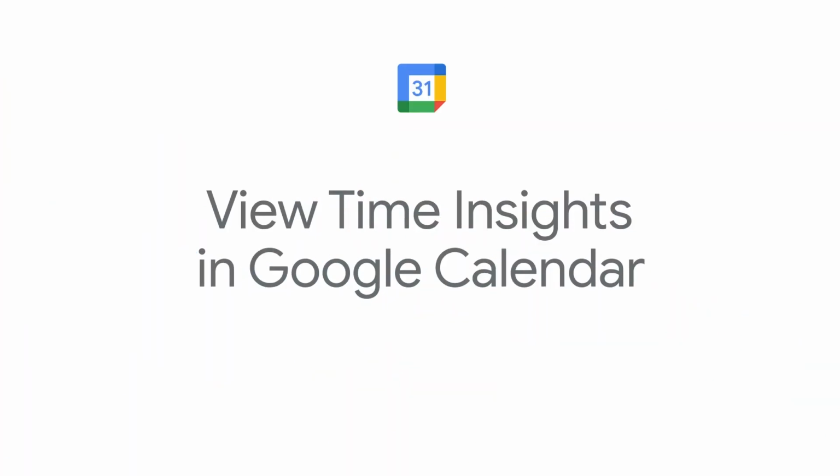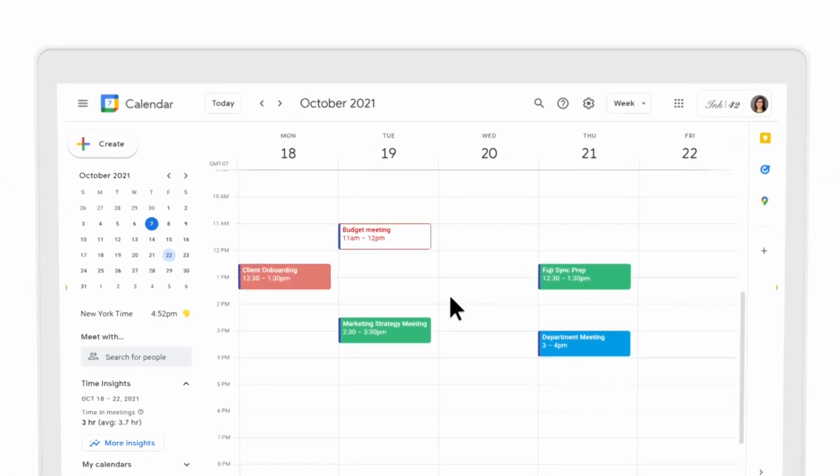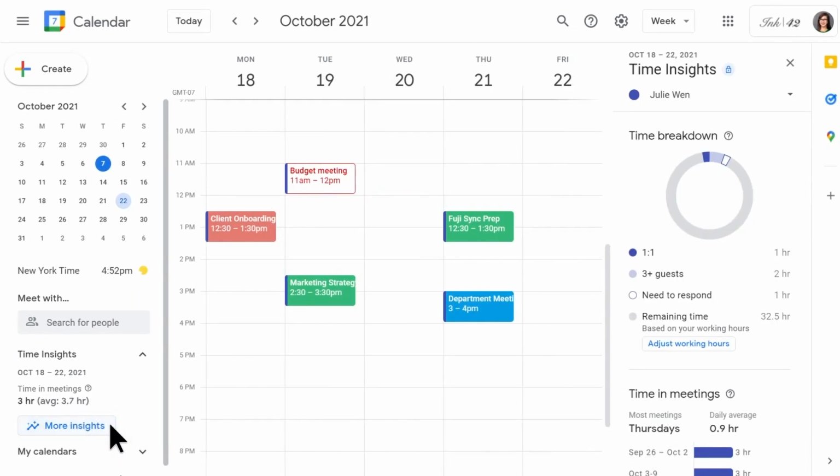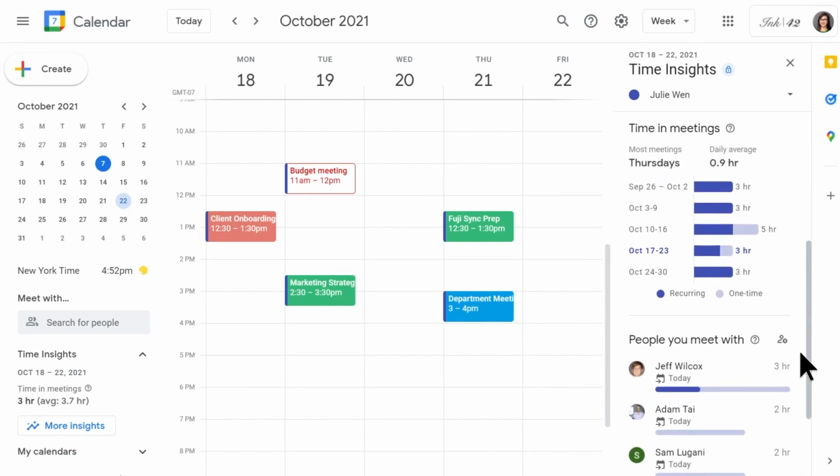Google Calendar launched something called Time Insights in 2021, and they're bringing a small update that helps you name and assign corresponding color labels to an event. And I'm going to show you how it works and a little bit more about it.